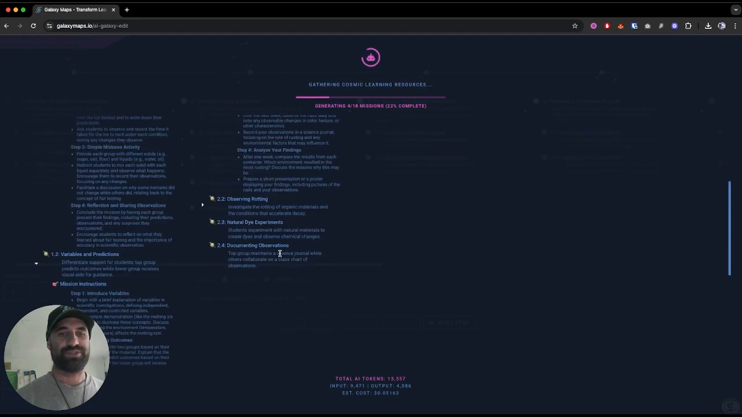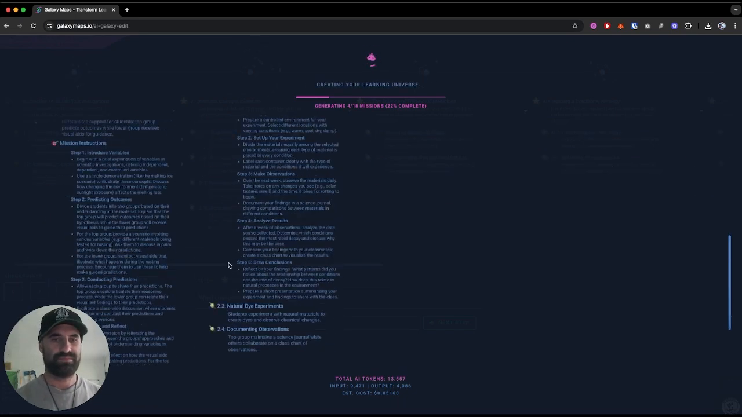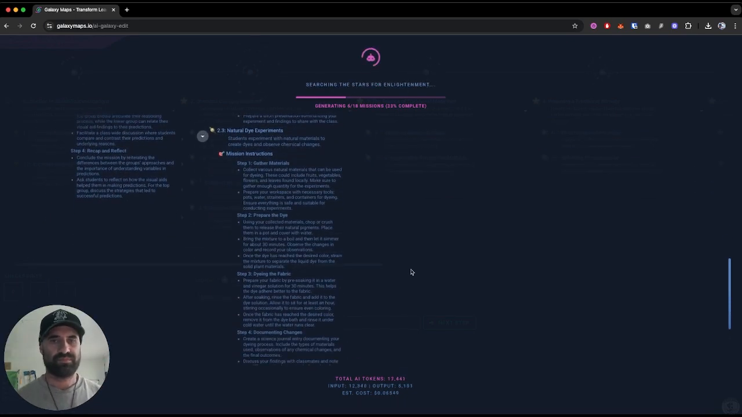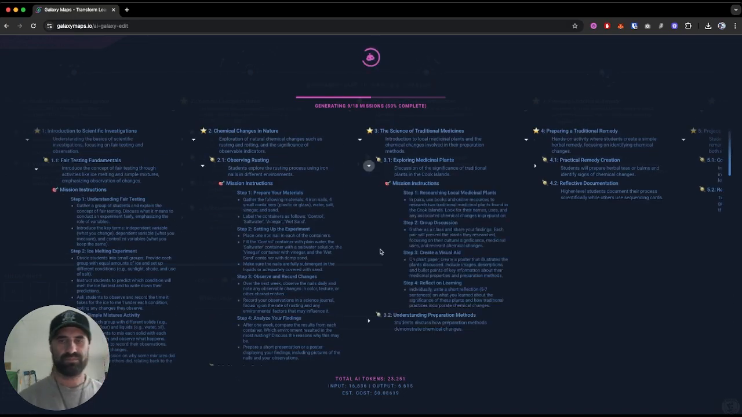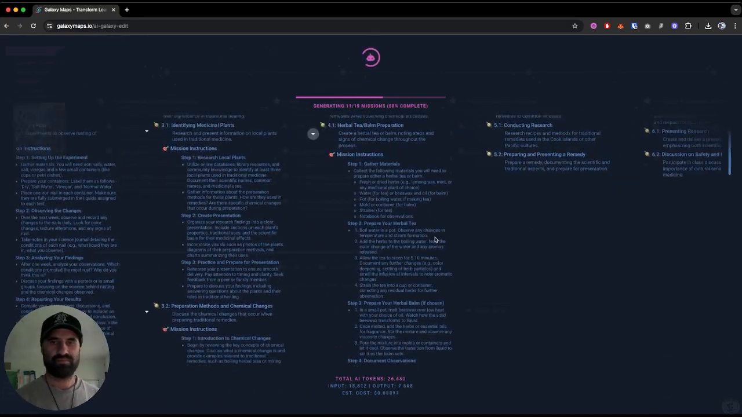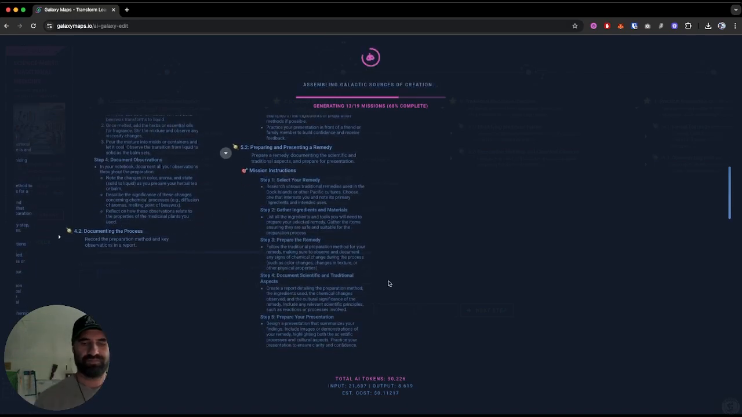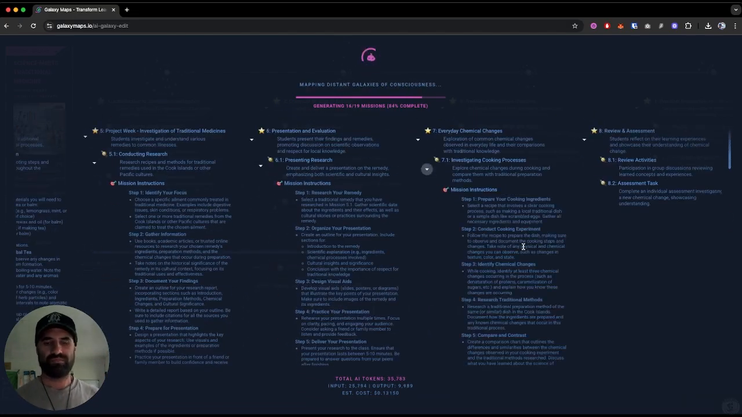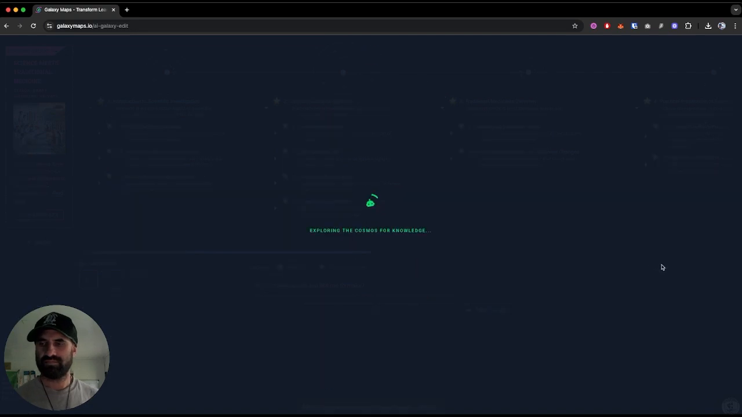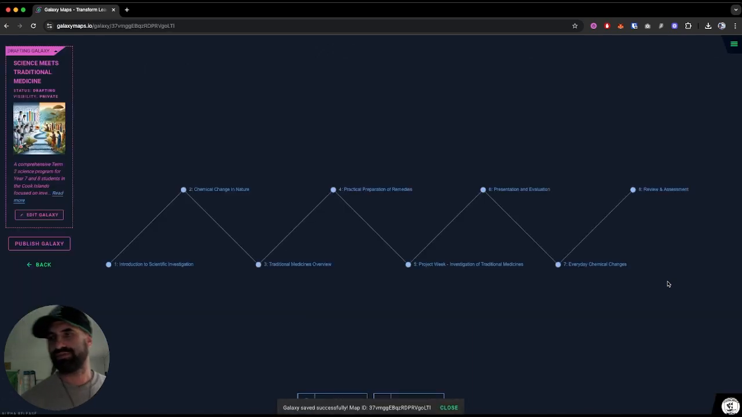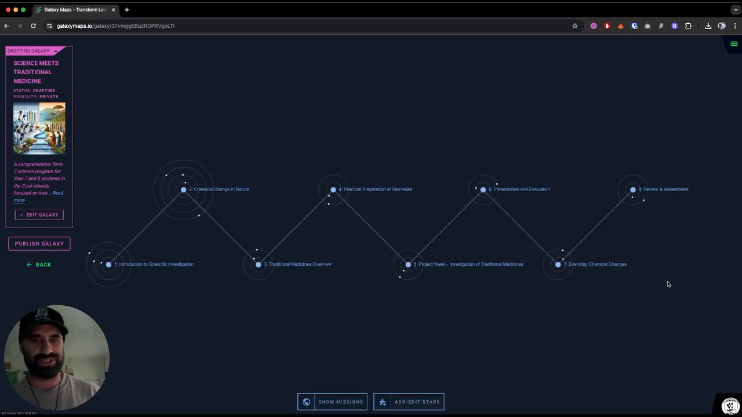So we'll just fast forward this because this is going to take a little while. Okay, so that's finished generating the mission instructions. All up that took 3 minutes and 17 seconds. So it takes a little while to finish, depending on how many missions you have. But it has generated quite a lot of content for us.